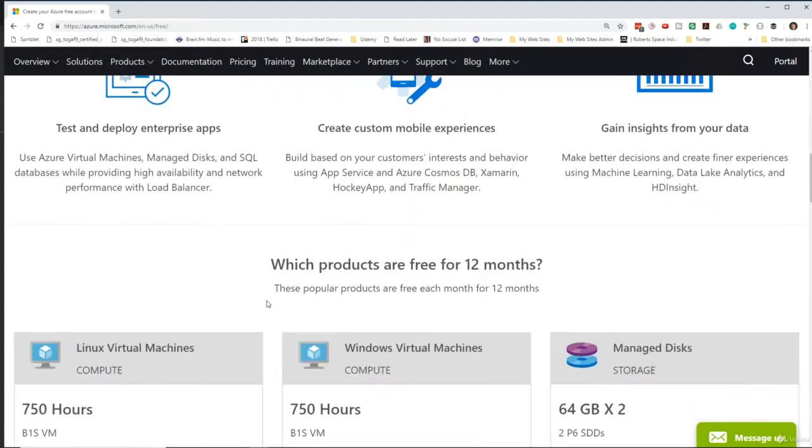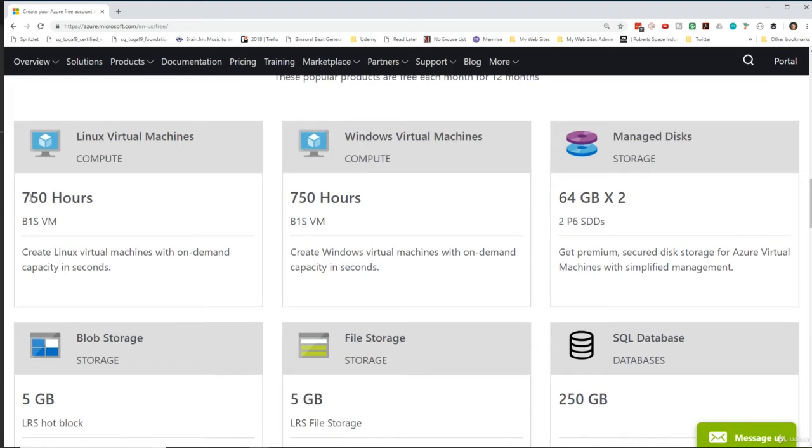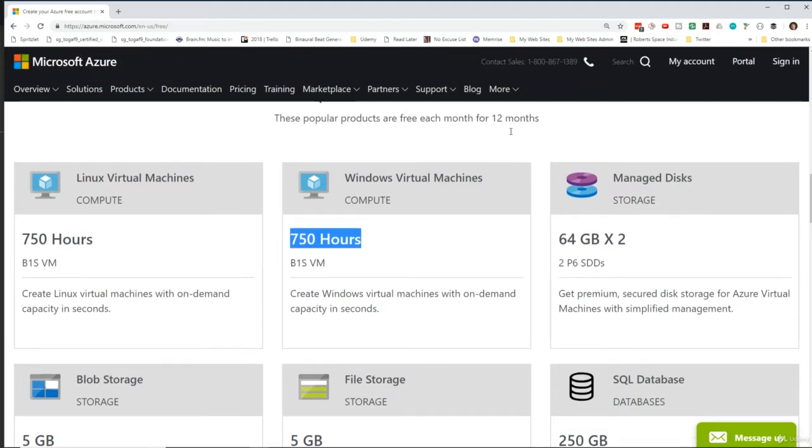And we can see as we scroll down here which products are free for 12 months. We do have a Linux virtual machine. 750 hours is equivalent to 1 month. So every month you will get 1 month worth of Linux virtual machine and 1 month of Windows virtual machine. So that's 2 small virtual machines that are at your disposal per month for the first 12 months.